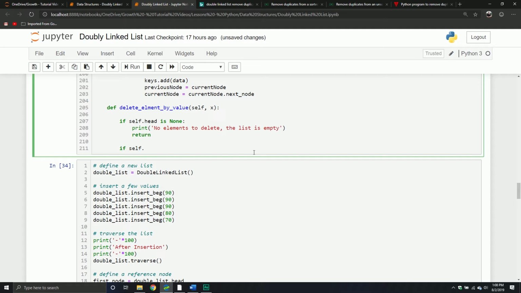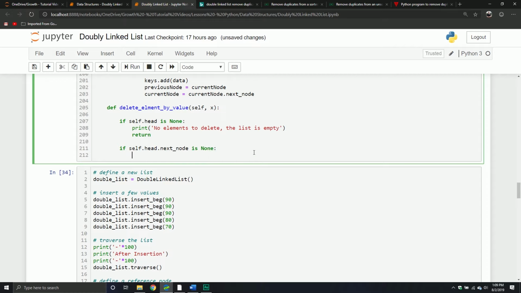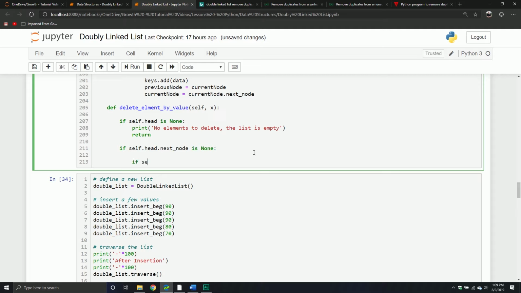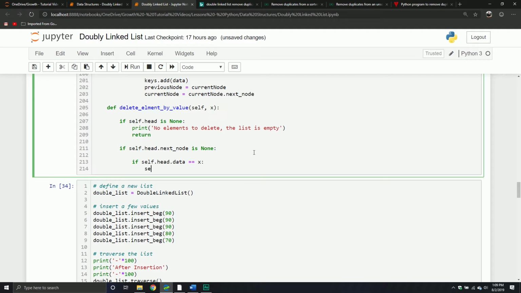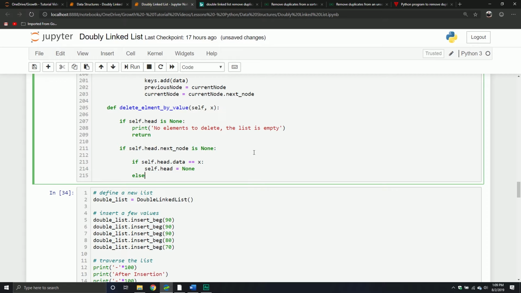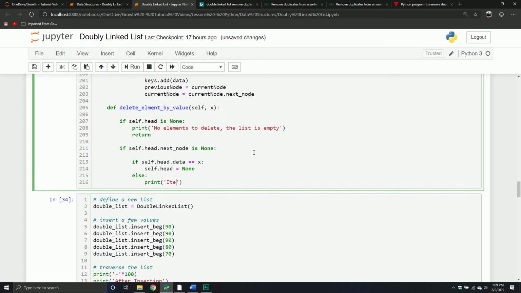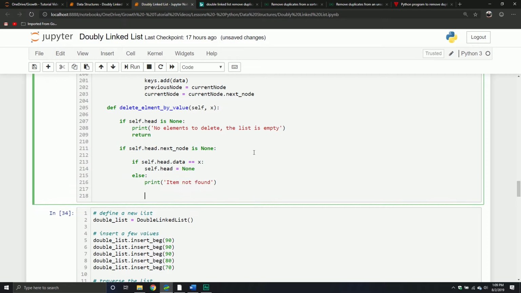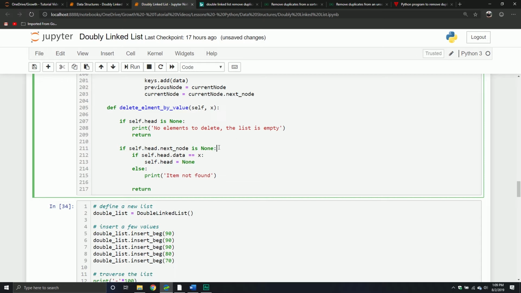So if self.head.next node is none, then we need to check if that value matches. So if self.head.data equals x, then simply set self.head equals none. Basically, you're just removing the head. Else, print item not found, and then return. So basically, this is a scenario where there is only one element, and in this case, that first element does not match.